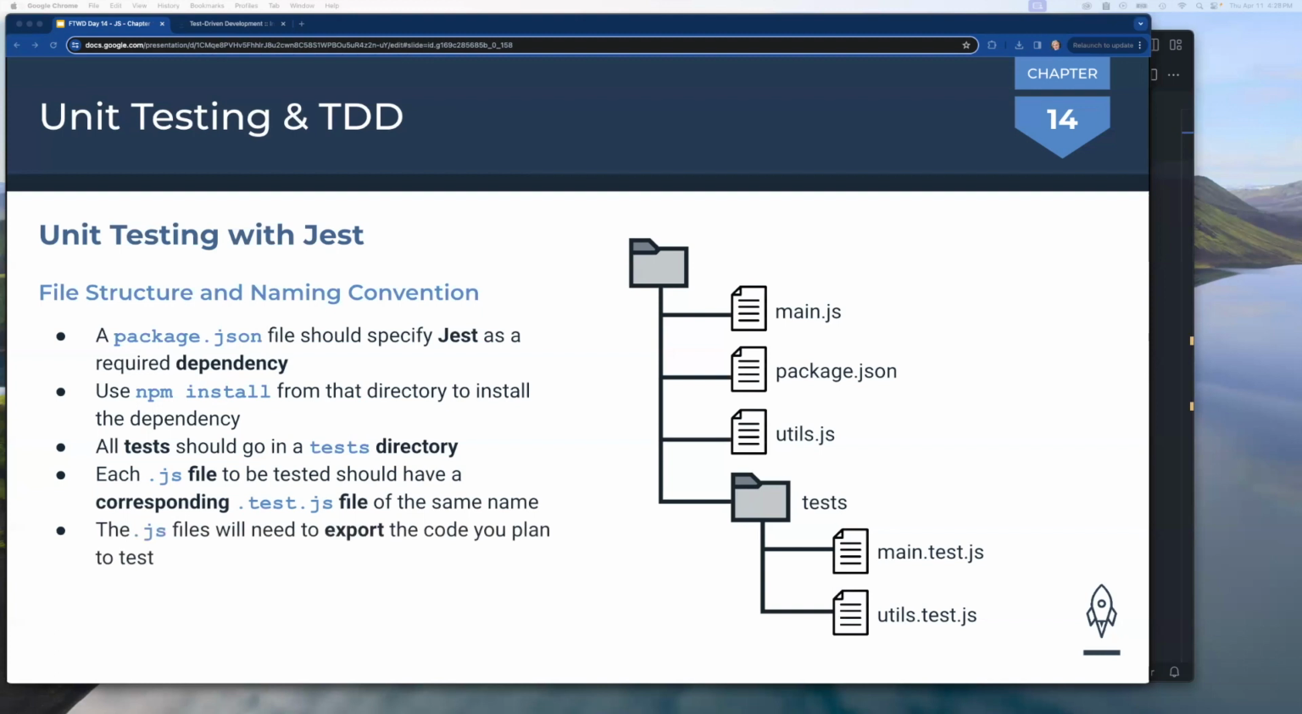Then your JavaScript files where you have the code that needs to be tested need to export that code. And in the test file, you'll need to import it. And you've learned about modules now, so you understand how that works. So if you look here at this diagram, we've got our package.json file, and then we have two JavaScript files, main and utils. So I've created a tests directory, and inside of that, I've got a main.test.js that corresponds to main.js and a utils.test.js that corresponds to utils.js. This is how you want to do it. Just have a one-to-one relationship between these files.